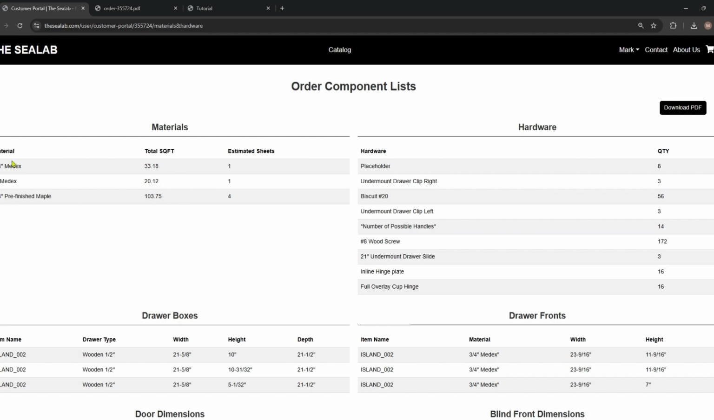So the first section is the most important because this is how we generate all of our pricing, based on square footage. Now, these are estimated because we're not actually doing the nest optimization for the CNC machine, although that might be a feature we add in later.